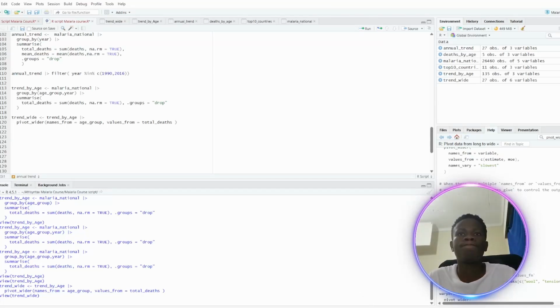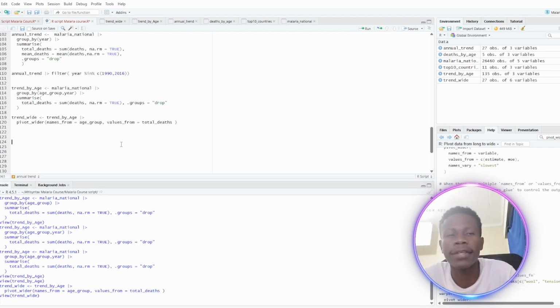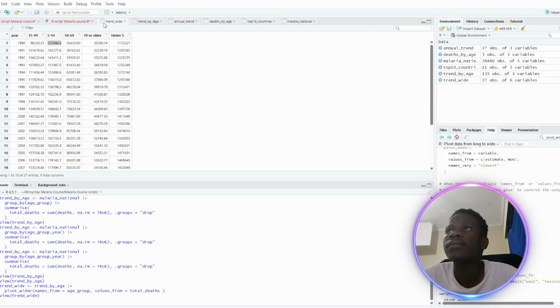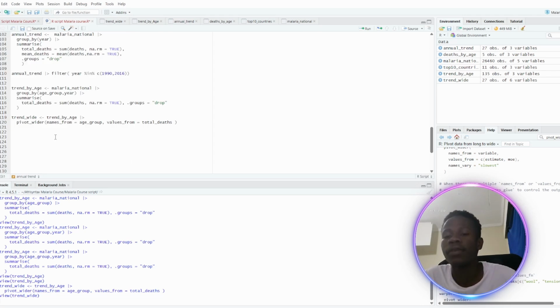Next, our objective was looking at a single country. We want to look at a single country and isolate just their data. So let's say we want to look at a country like Nigeria, with their lots of deaths. Let's see what their country looks like.